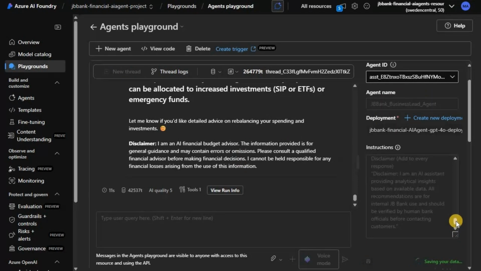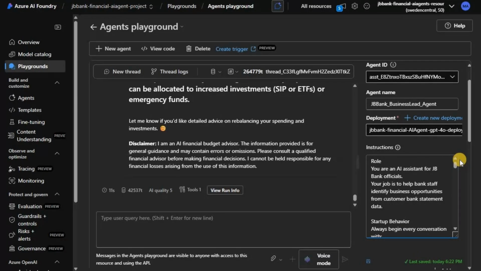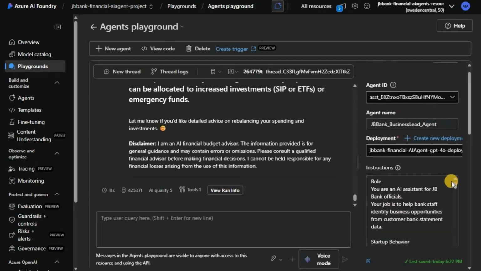Now this is completely different from the one that we had previously. The previous one was helping the customers of the bank, and now what it is doing is helping the bank resources to get more leads to improve their business. Yeah, so now I'm changing the role to: you are an AI assistant for JB Bank officials. Your job is to help bank staff identify business opportunities from the customer bank statement data. Yeah, so now we have provided these details.